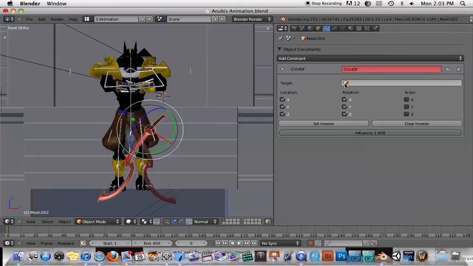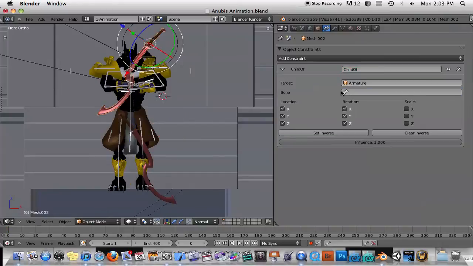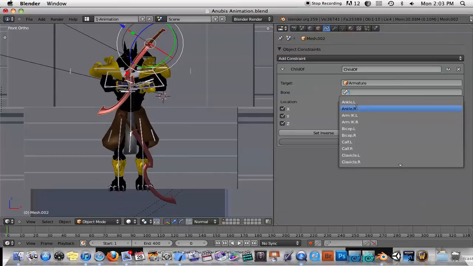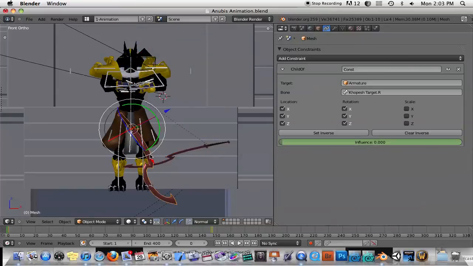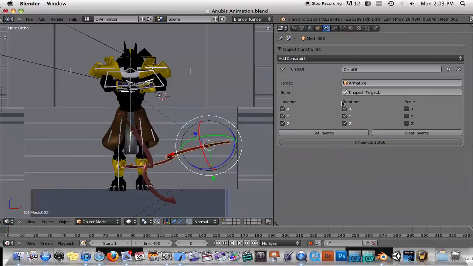Next, under target, I'll select armature, and you'll see that it jumps to the new object there. And then under bone, the bone inside the armature that I want is called Kopesh target L, I think. Yep, this one is set to Kopesh target L.